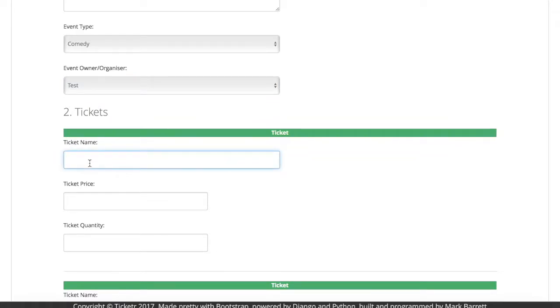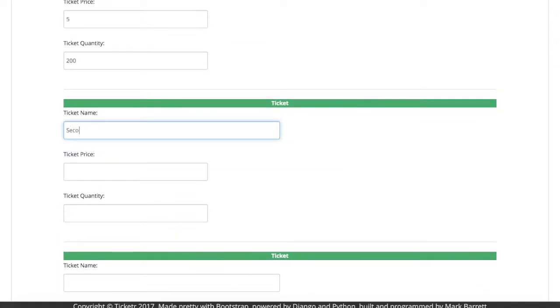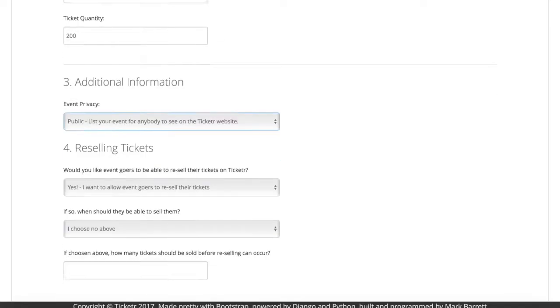Now we could say the ticket name is first ticket. Let's say they're €5, and there's 200 of those. Let's say there's second tickets, and they're €10, and there's maybe 100 of those. And then third tickets, they're 15, and there's 200 of those.